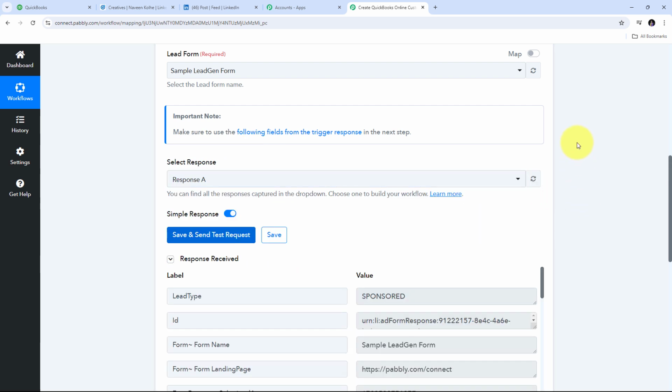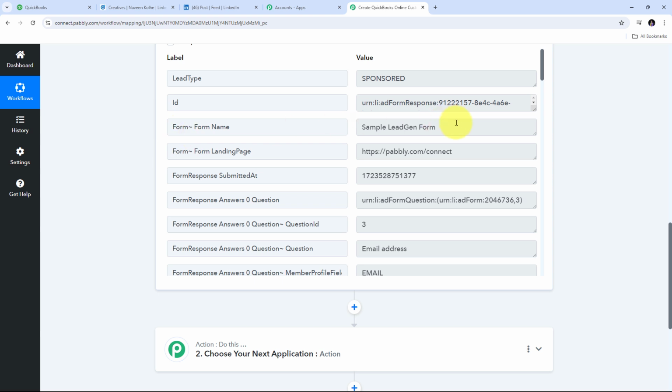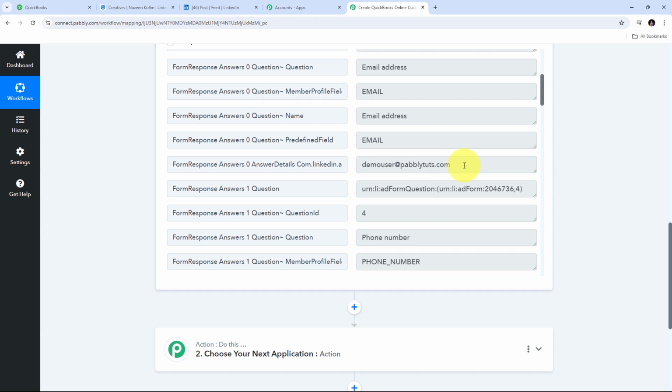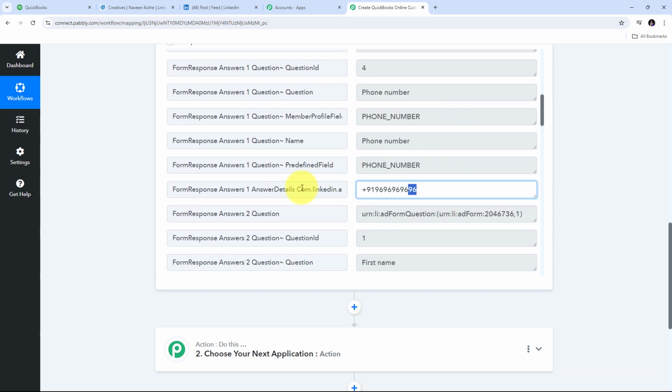And here we can see I have received this response. In this response, I have my form name, that is sample lead gen form. Also here I have the email address, that is demouser@pabblytudes.com. Also here I have received the random phone number of my lead.